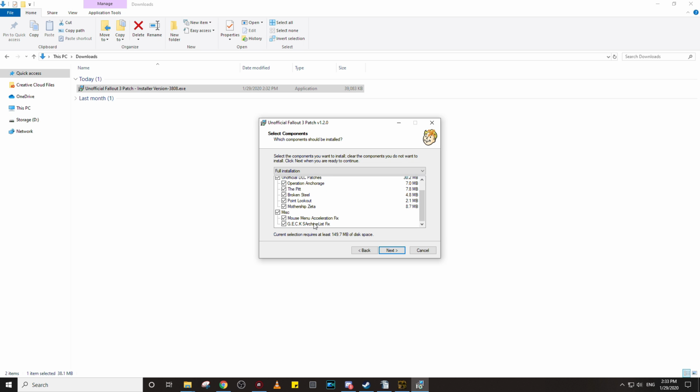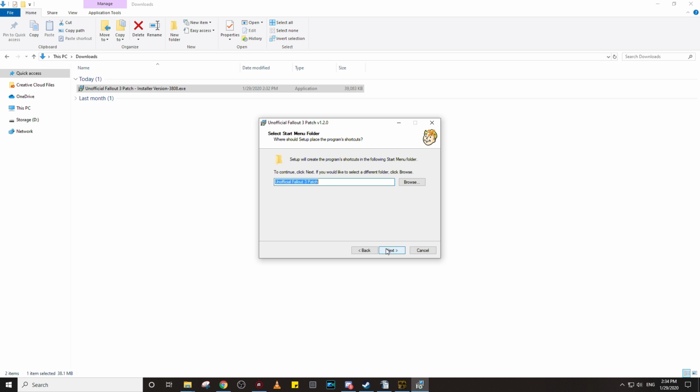What this means is that it will give you all sorts of fixes. It will fix the DLC for you. It will fix a problem with your mouse accelerating on the menu and all sorts of stuff like that. It'll also even fix the Creation Kit if you use the Creation Kit for Fallout 3. So I'm going to hit next again, leaving it at the full installation.